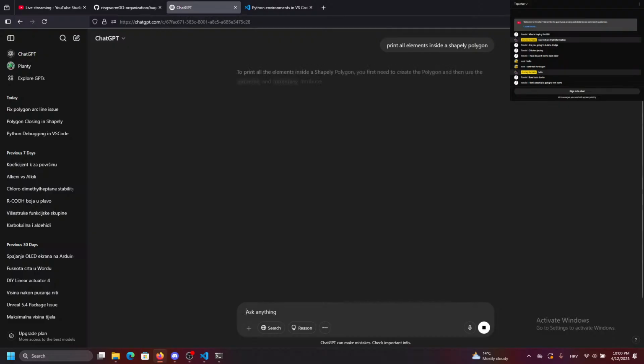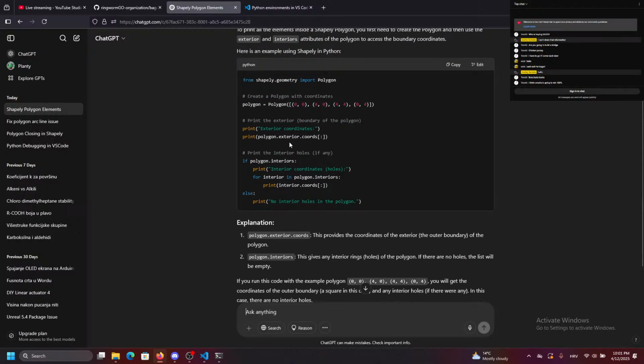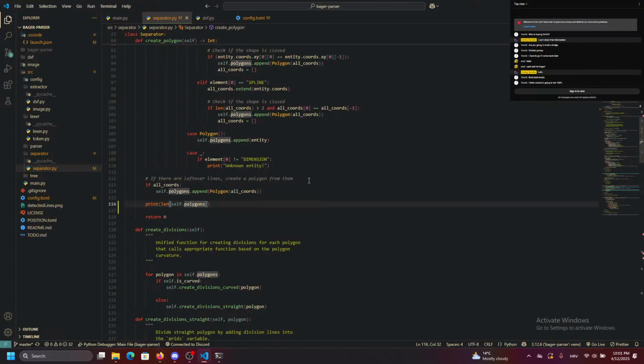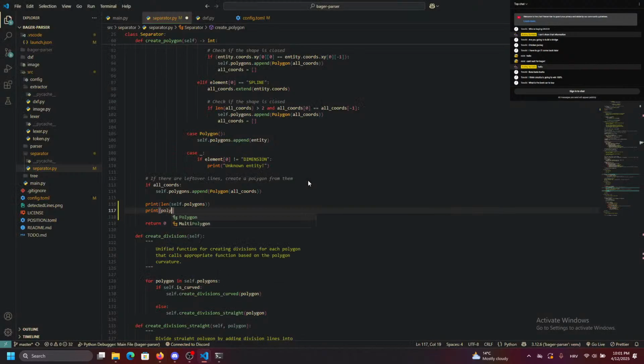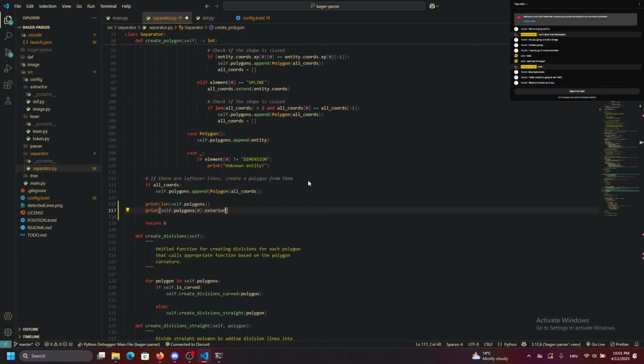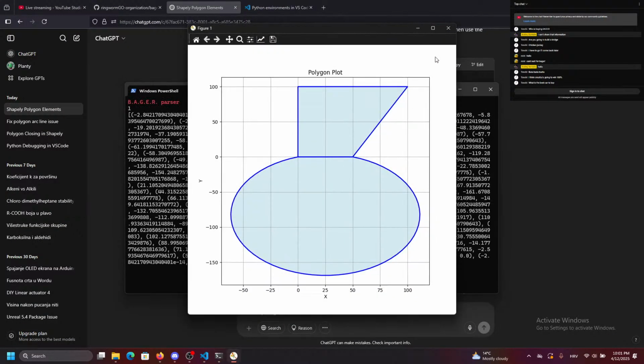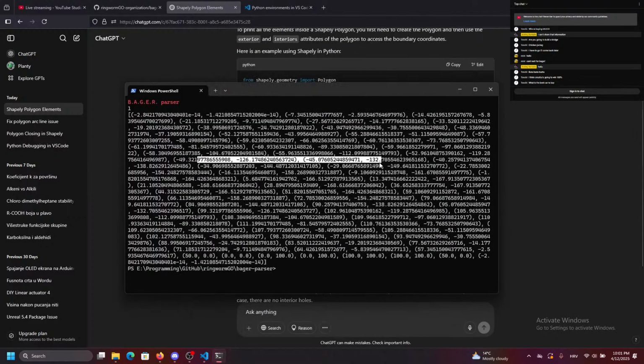Now, ChatGPT is very good. It's a large language model. It's basically a glorified search engine. Like basically, if I go to the shapely documentation and use Control F. Let me print polygon self.polygons[0].exterior.coords. This doesn't help me at all.